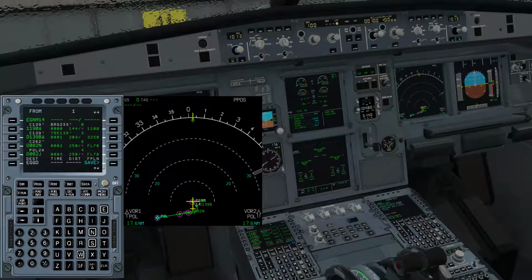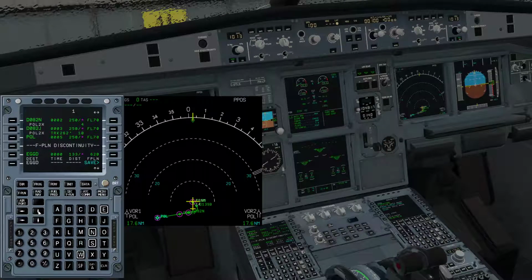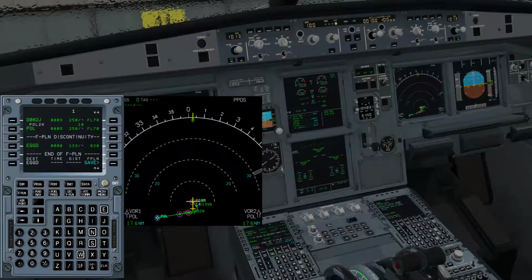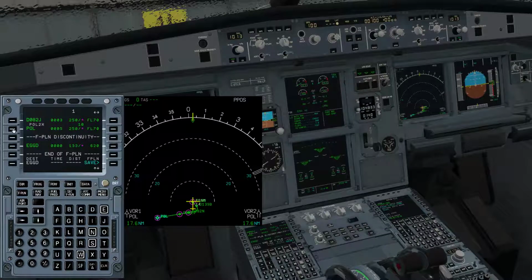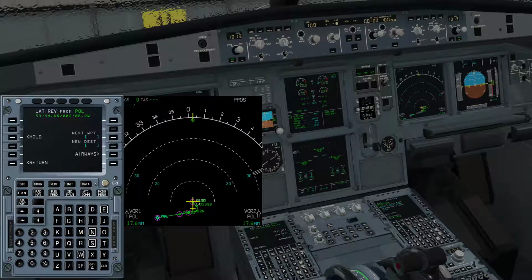So we're going to fly down to Bristol Airport, and here's how you create the flight plan. Using the up arrow, we're going to click all the way down until you get to the last entry waypoint, which is POLE, for Pole Hill. You click on the left button next to that waypoint, then click on Airways.